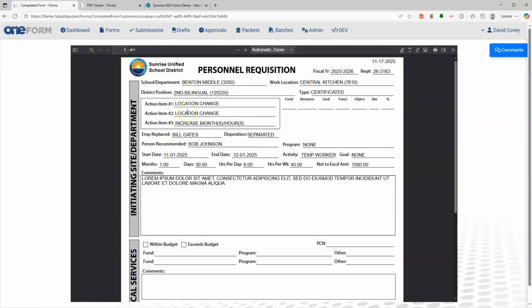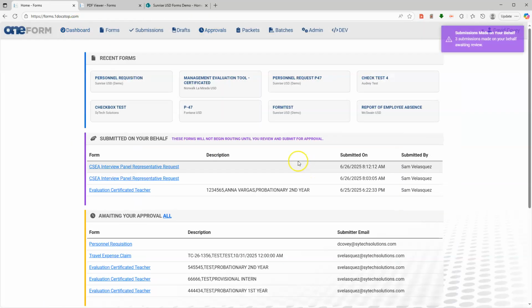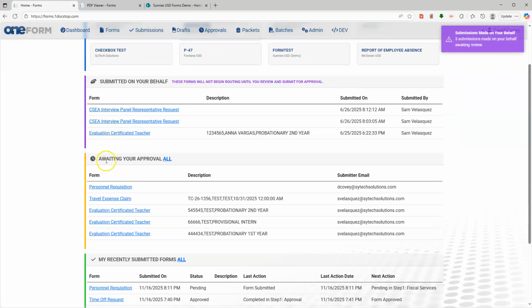Okay, now I'm going to switch gears and pretend I'm the actual approver in this situation. You can do it a few different ways. You can go to the approval section, or you can go back to your dashboard. And you'll notice under awaiting approval, I have this personnel requisition that was submitted by myself.